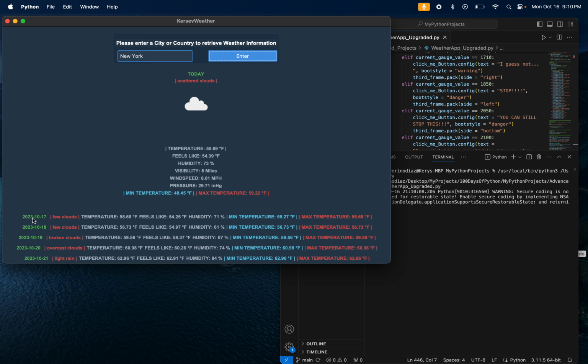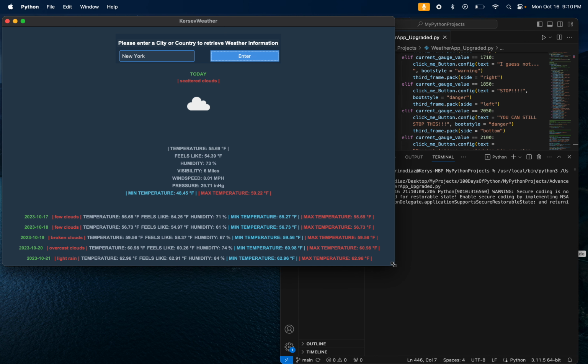And here is why I use all the frames on the days. So day 1, day 2, day 3, and 4 and 5, they're all on different frames. It's because when you use pack, it's mostly everything from top to bottom, so you could have really messed up the GUI. That's why I put it on different frames, so I could just have it from left to right.